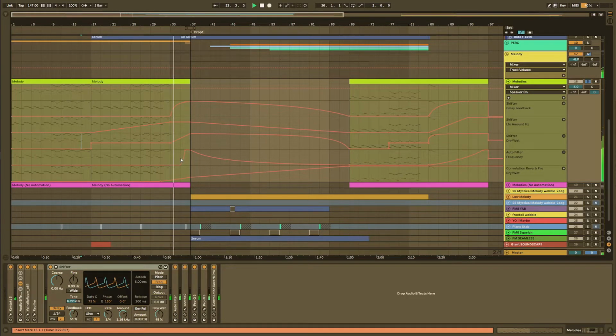But this key moment here, just before the drop, a couple of things happen. So there is a delay in this Shifter device. I've got it set at 1/64th or a 64th division of a note, which is pretty quick.